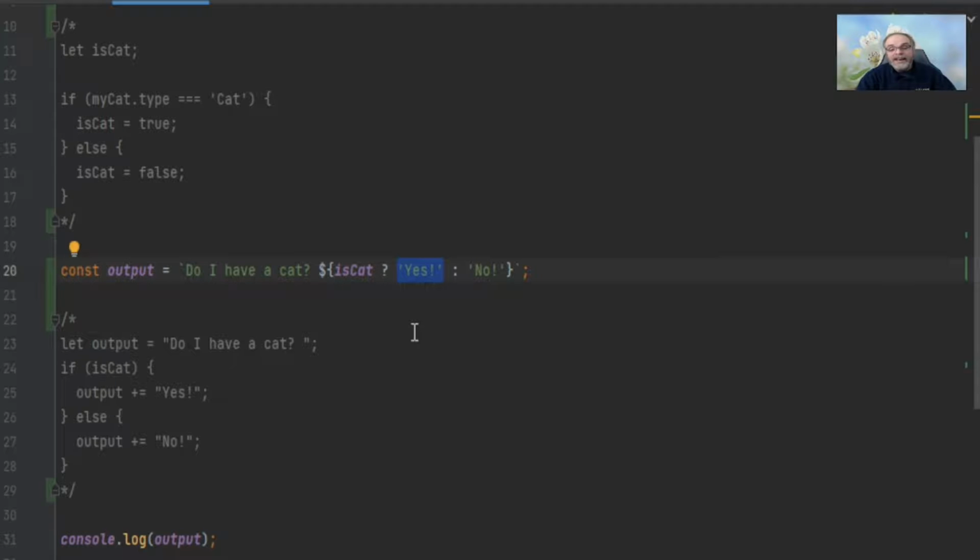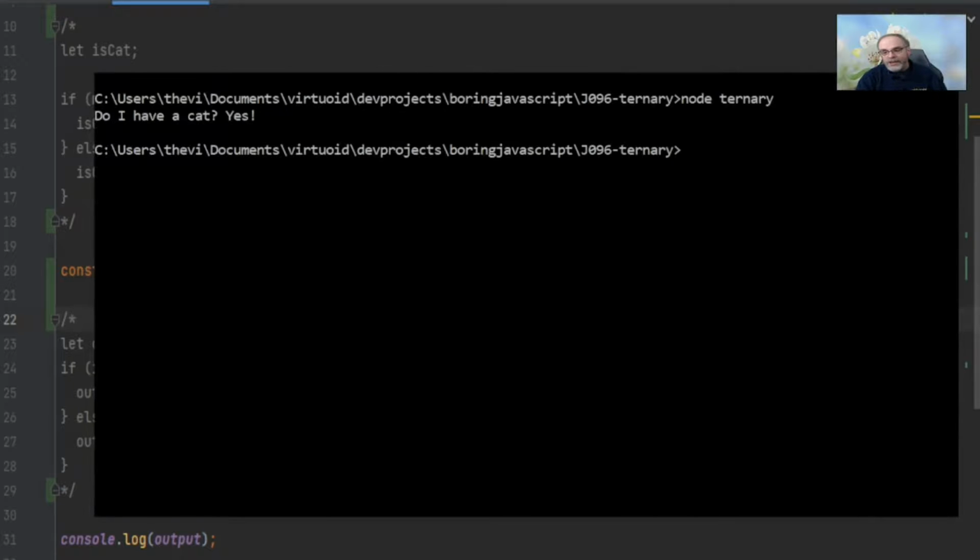In this case, I'm not assigning, I'm actually appending the word yes there. Then a colon, and then anything that's after the colon is the value that is assigned if the condition at the very beginning is falsy. And in this case, again, I'm not assigning something, I am just simply putting no there. So this technically should do the same thing, right? Well, of course it does.